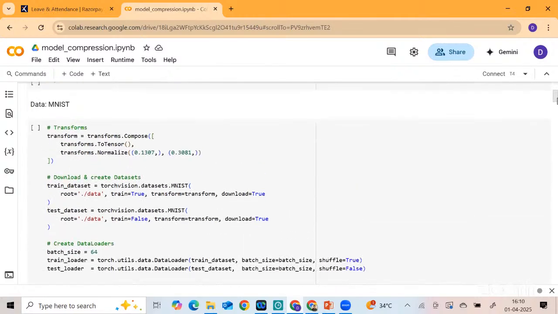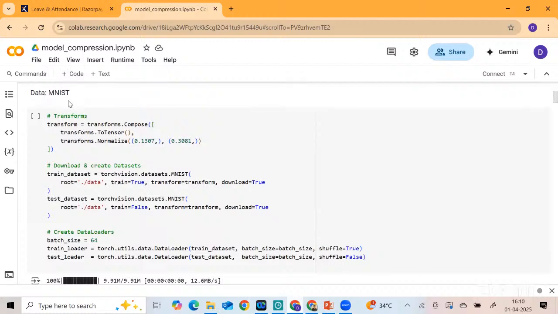Here in this line of code, we are importing our publicly available dataset, which is the MNIST dataset. If you search on Google what the MNIST dataset is, you will get to know about it. It is a publicly available dataset, so we are directly calling it from torchvision.datasets.